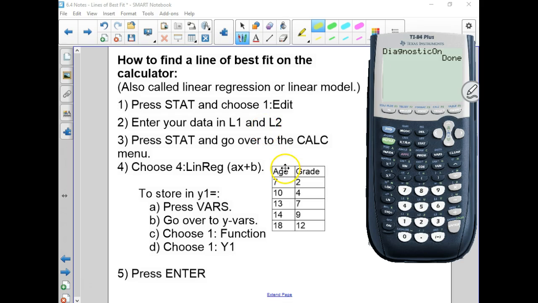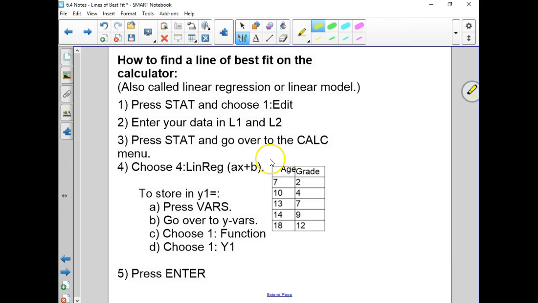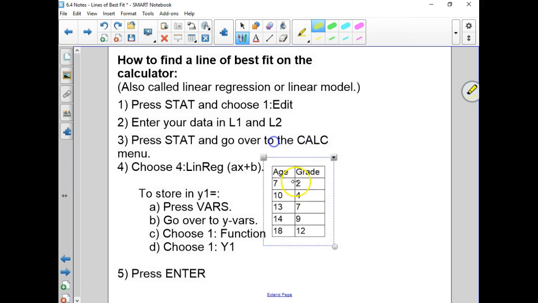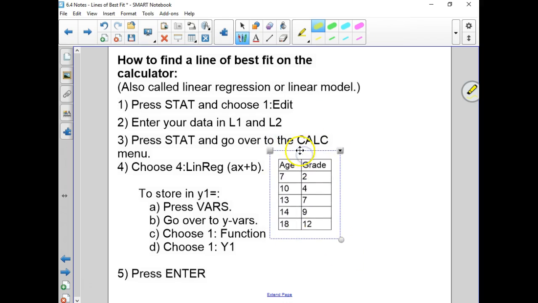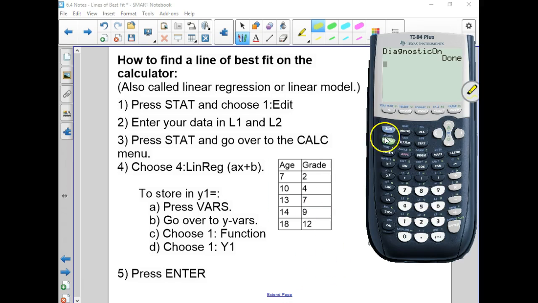You'll see over here that we have a table that we are going to be using, and I've just created a short table here for an example. This table gives us the age of a student and the grade that they are in. So we are going to follow these steps here to find a line of best fit. What we're going to do first is press Stat, and we're going to choose number 1, Edit.